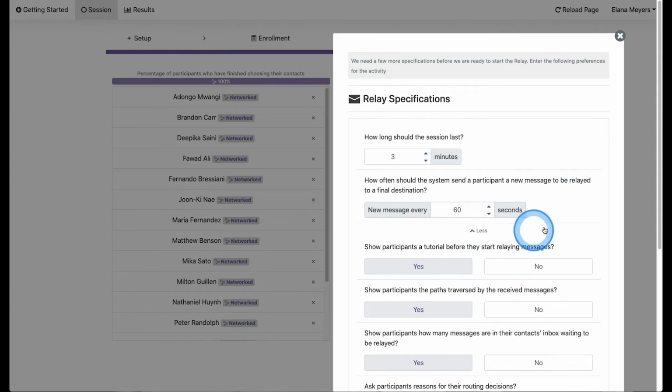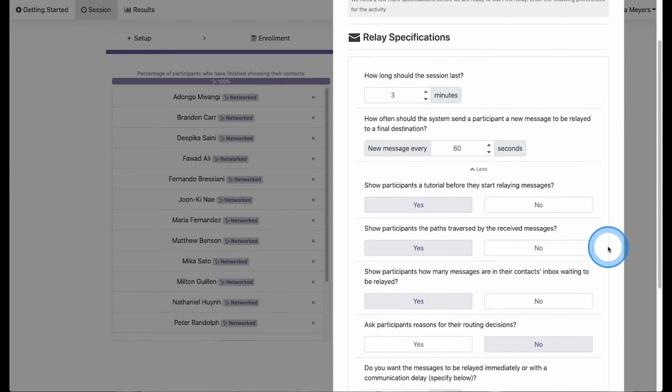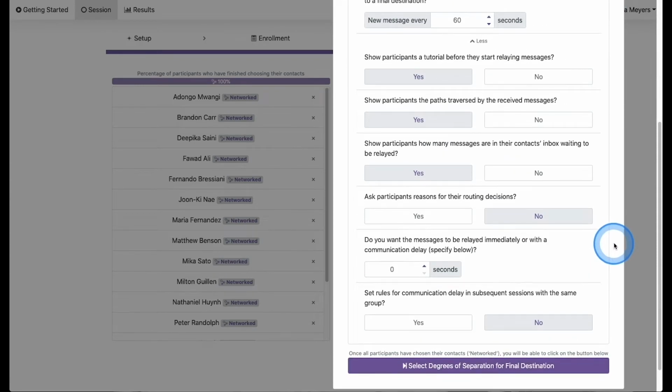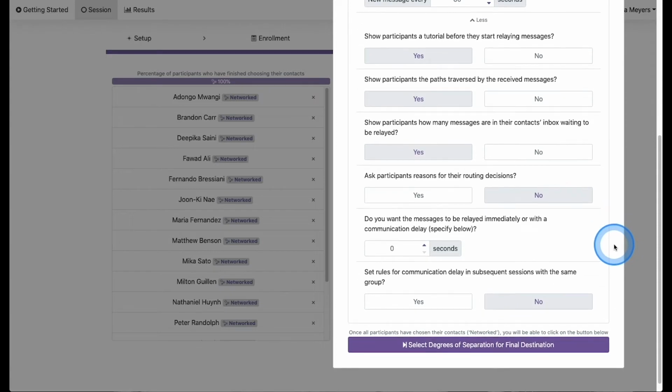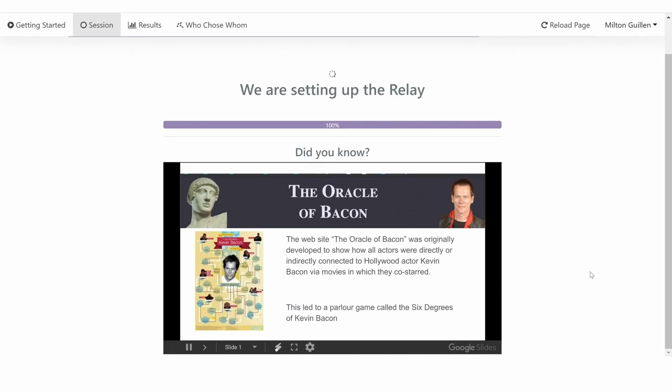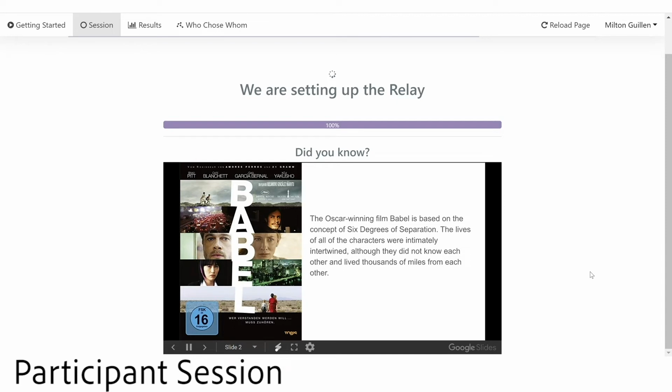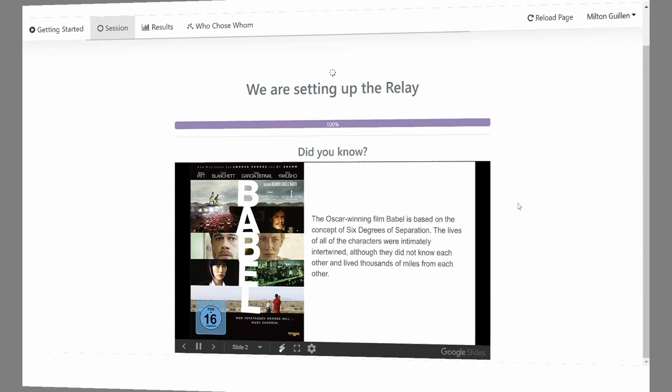Finally, if you click on More, you will be taken to a set of options with defaults pre-specified. As you get more familiar with the activity, you might want to tweak these options to create variations in participants' experiences. Please watch our other videos to learn more about these options. After selecting their contacts, participants are shown slides with factoids about the concept of 6 degrees of separation while waiting for their fellow participants to select their contacts and for you to set up these options.